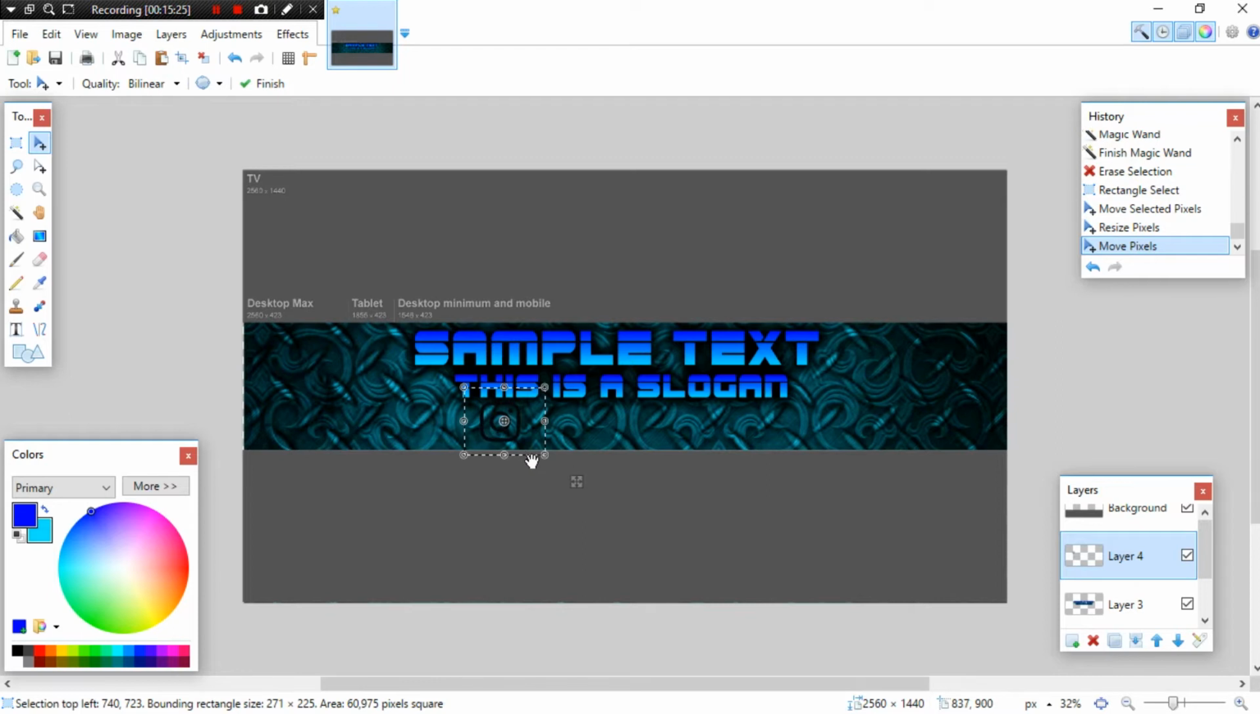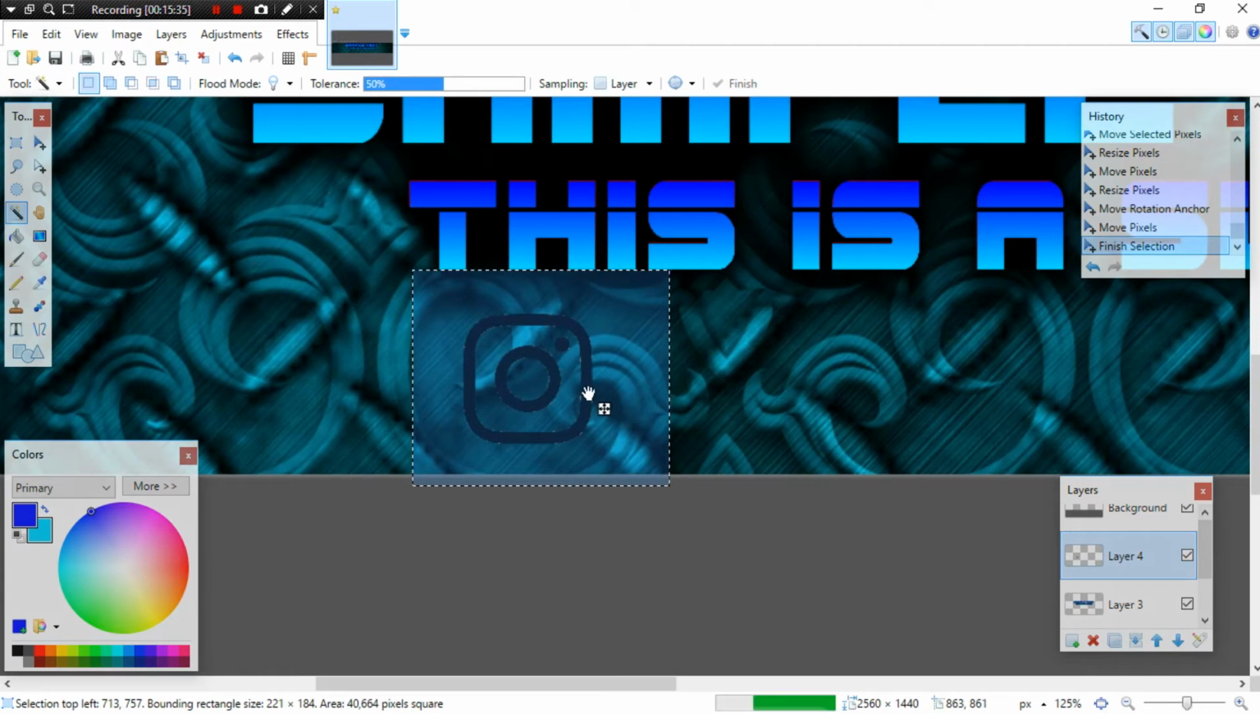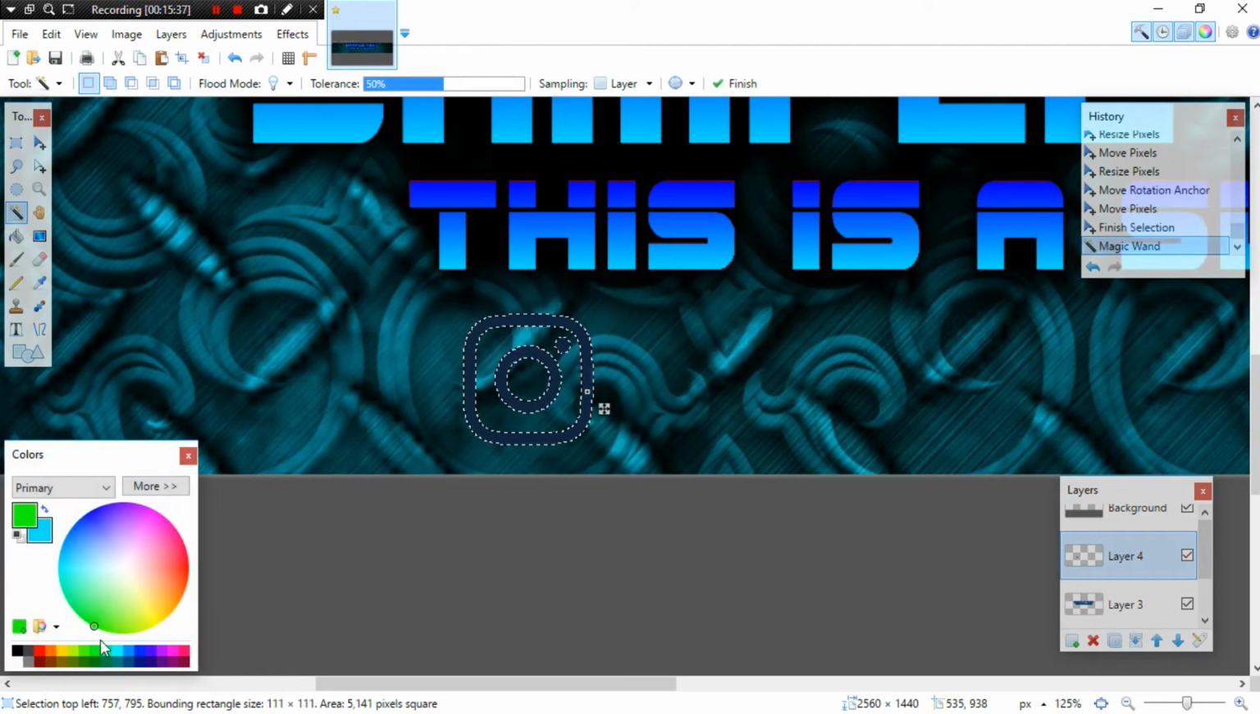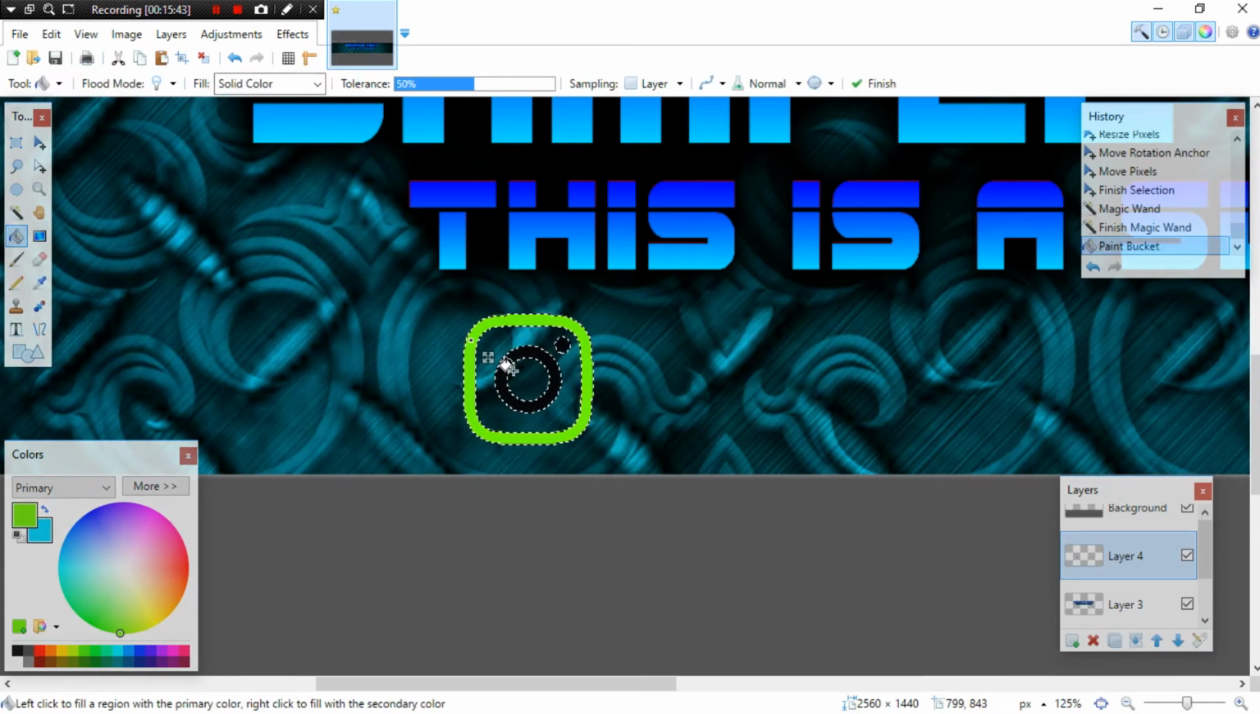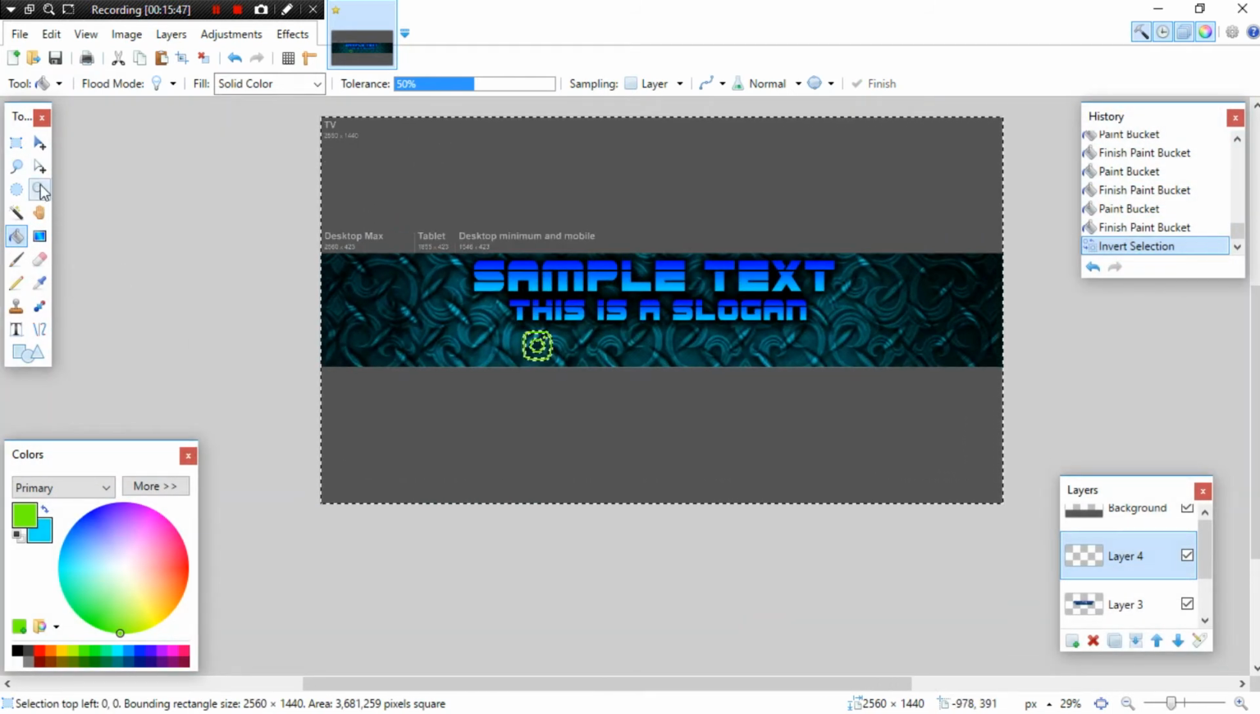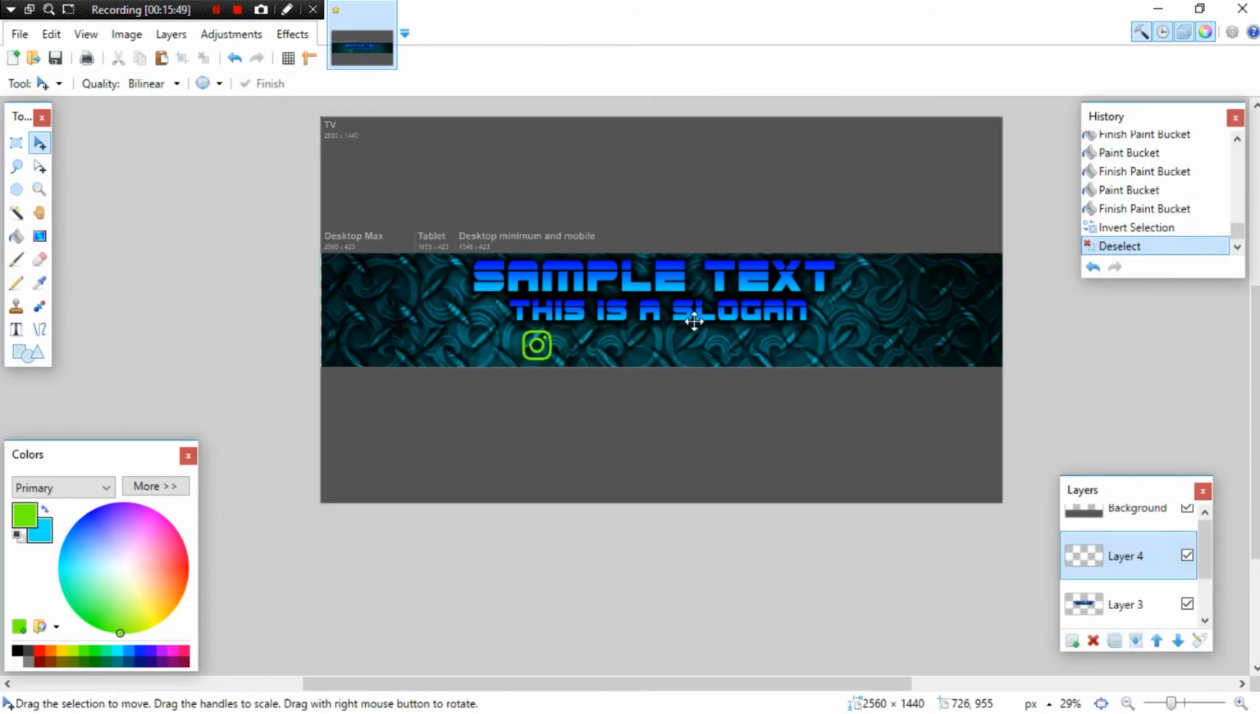And I'm just going to change it to a brighter color, like a green or something. I personally don't use green because I don't like it, but I'm just going to change it to a brighter color so that you guys can see it. There we go. Paint bucket that, and that. Alright, there we go. Now we have our Instagram logo right there.